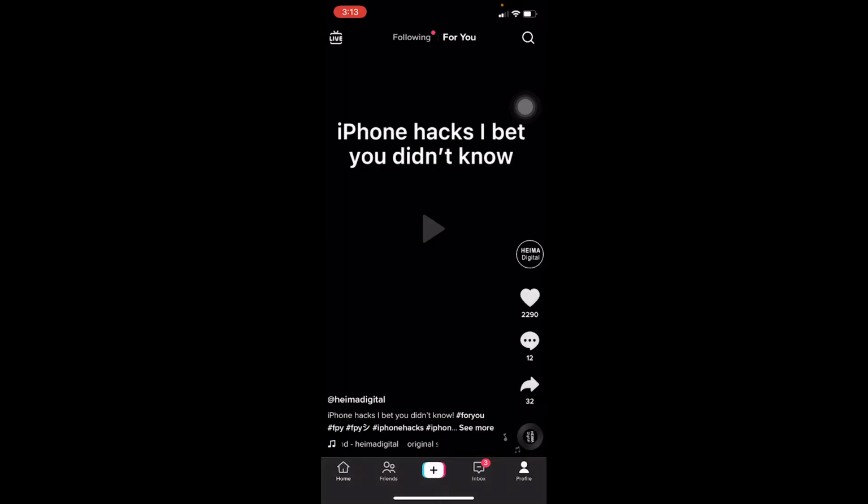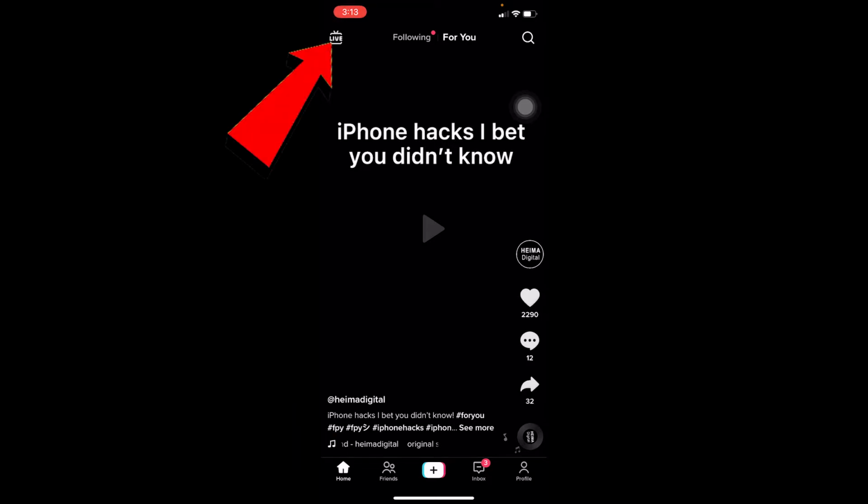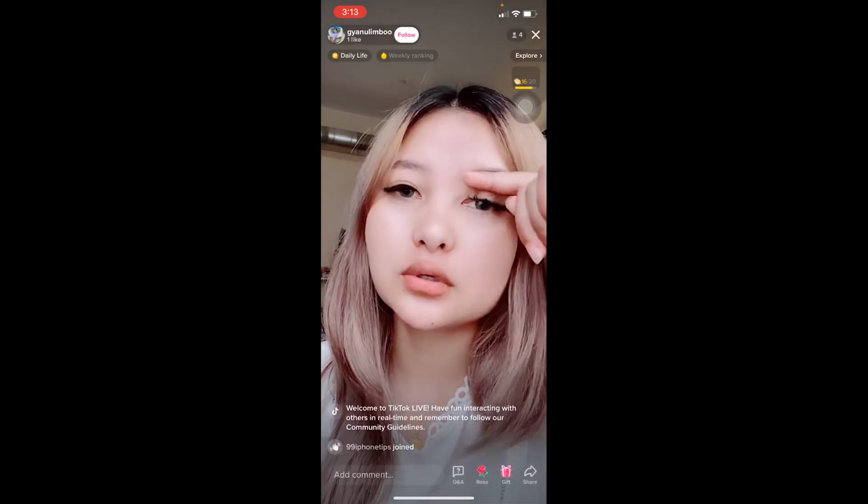So in order to join other people's live, what I need to do is go on home. Once I'm on home, on the top left corner of my screen, you can see the live button, right? Click on live. It's going to show all the people who are going live at the current time over here.